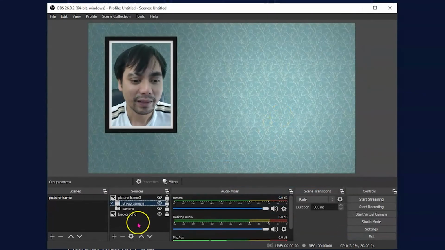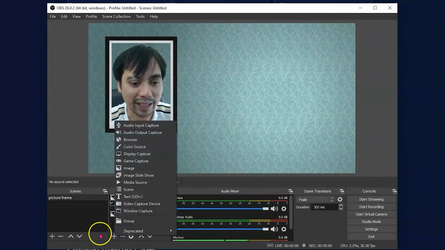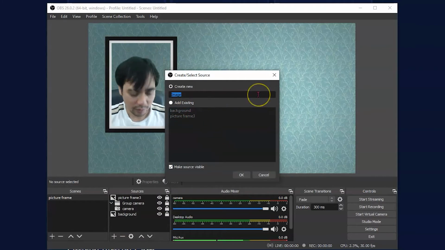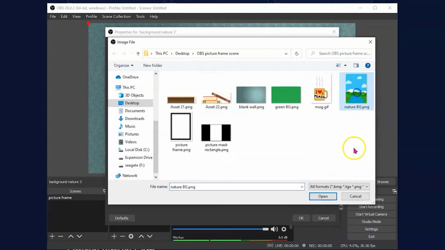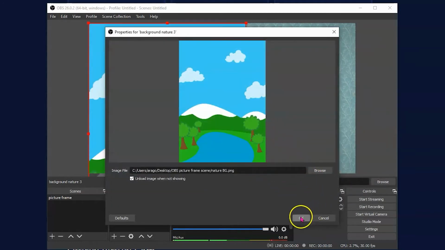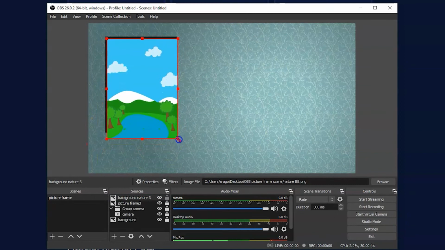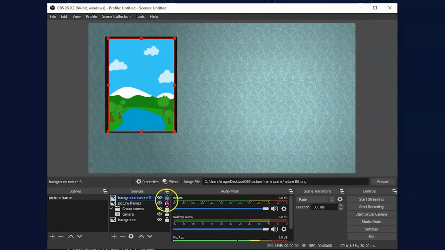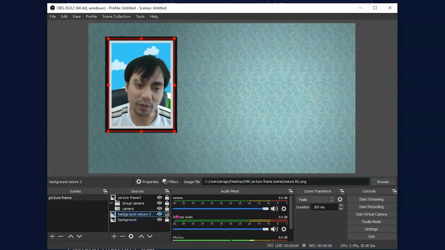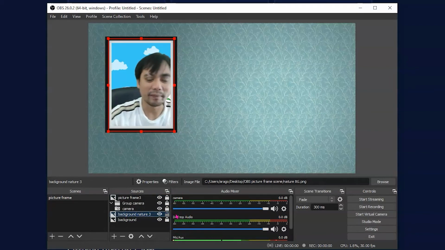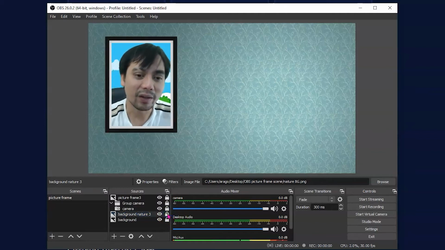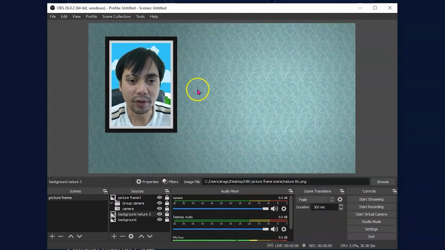Looks like this. Now I'll add my background by clicking add image, nature 3, click OK, browse, image, okay, let's move the background behind the camera, so it looks like this. When you move out of the camera, you can see the background image is there. So back in place.